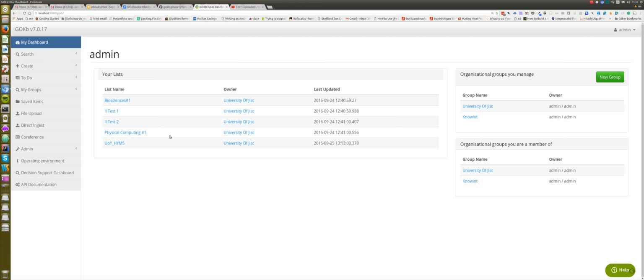There's no reason, of course, why I couldn't create an organizational group which is Ian at NoInt, and I would just have my private lists in there. And so it's basically an easy way to share lists amongst groups of users. That's what that's all about.